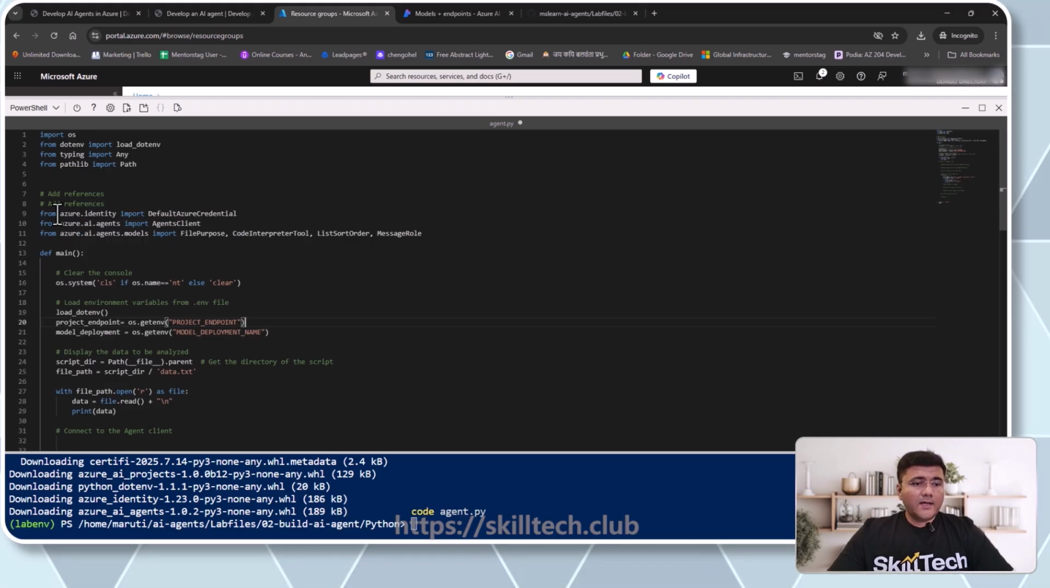I have selected this thing, add references, and there are 3 references which we're adding: Azure Identity, Azure AI Agents, and Azure AI Agents.model. From each one of them, we are taking certain things. From identity, we are taking DefaultAzureCredential. This is basically going to help me to authenticate my request with Azure subscription. And using my credentials, I'll be able to do that thing.